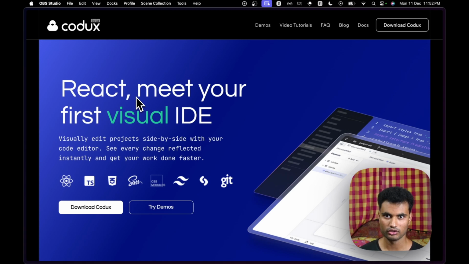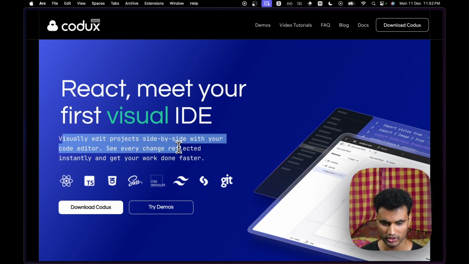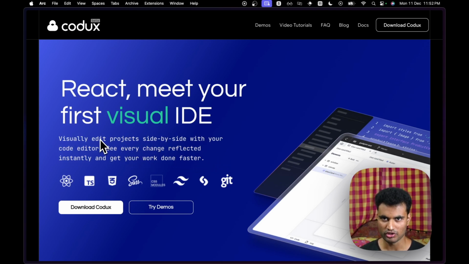Okay, so we are on the Codux website, codux.com. I'll leave the link in the description. As it says, React meet your first visual IDE. I don't know if it's the first or not, but let's accept the word. It says visually edit projects side by side with your code editor. See every change reflected instantly and get your work done faster. So as it says, you can visually edit projects and even create components and stuff.